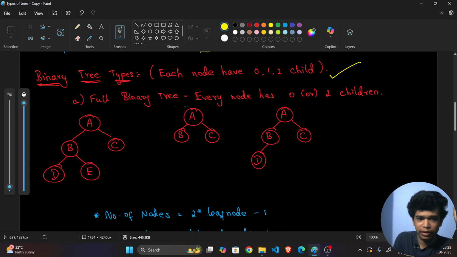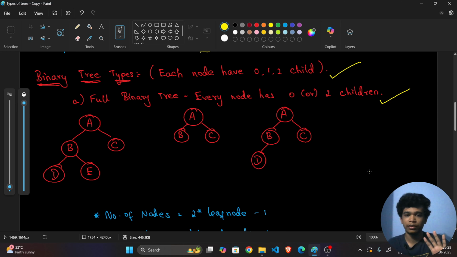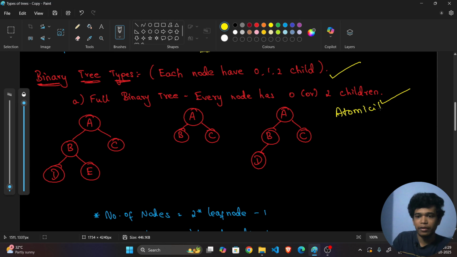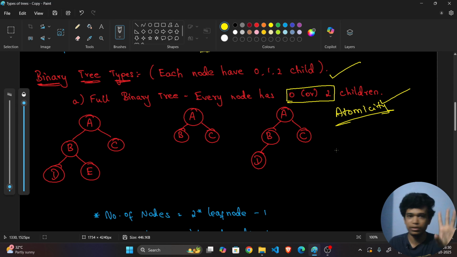The first binary tree is the full binary tree. In the name itself, it is telling what? Full means every node has either 0 or 2 children. Which means, in database management system, you will be learning about atomicity, right? Atomicity means either you do it or you don't. Do not be in between. So it is not a big deal. It is easy: you have 0 children or you have 2 children. You cannot have 1 child.